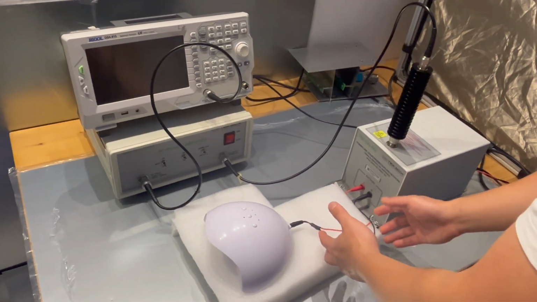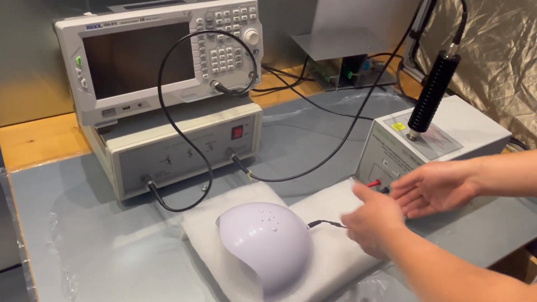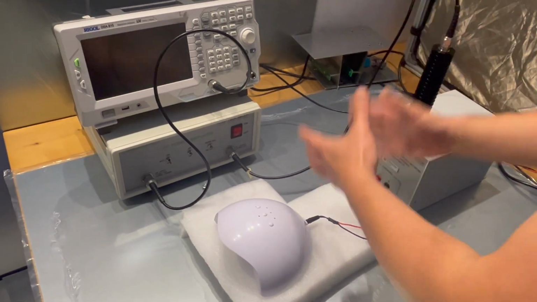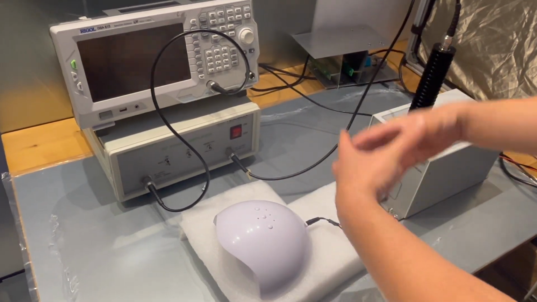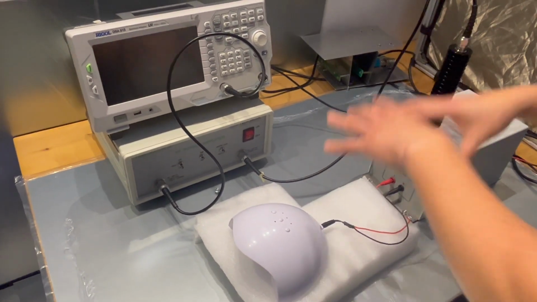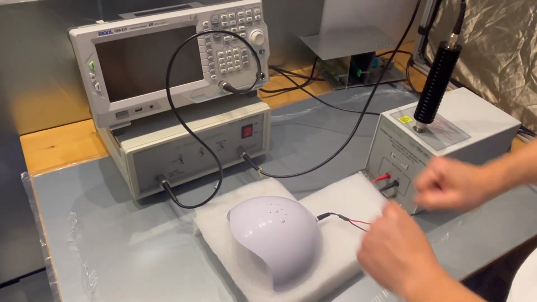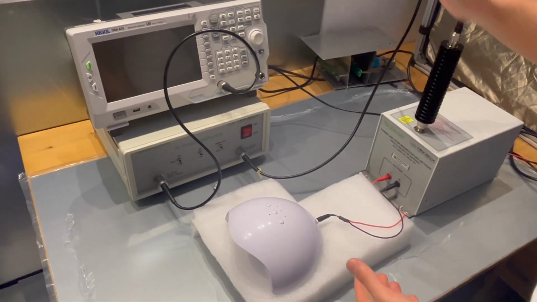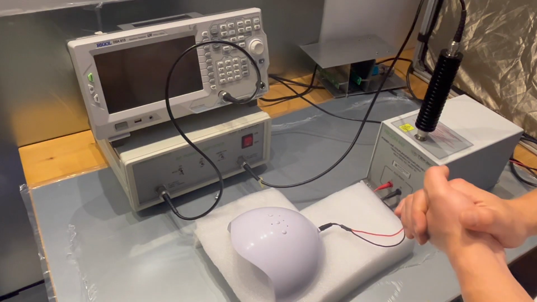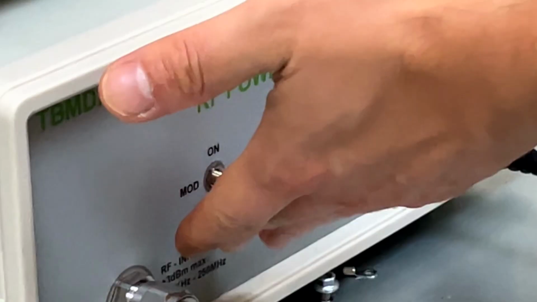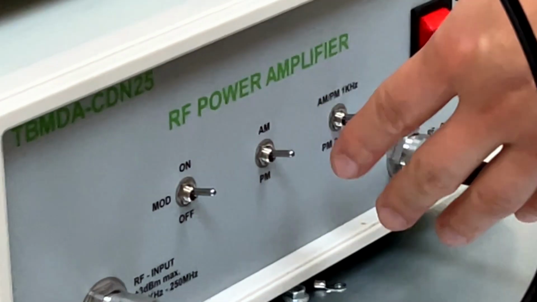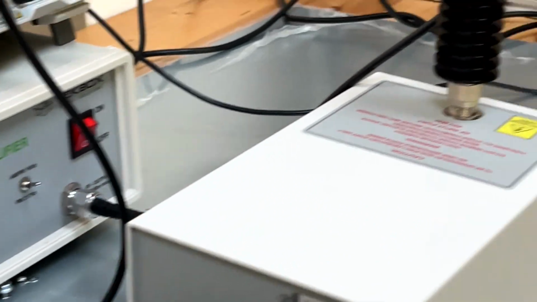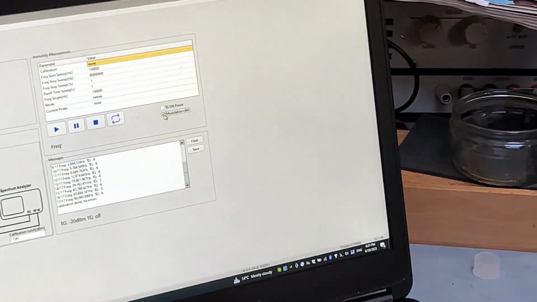Another thing, as we mentioned before, is the cable length. According to the standard, this length has to be less than 30 centimeters, because if you use longer cables, then of course you defeat the purpose of the CDN, which is to provide a constant common mode impedance. That's it. Now we need to power the unit, the spectrum analyzer, and the amplifier to perform the test. Of course, enable the modulation that will give you AM or PM modulation; in the software you also have the option of AM modulation, so you can select that.